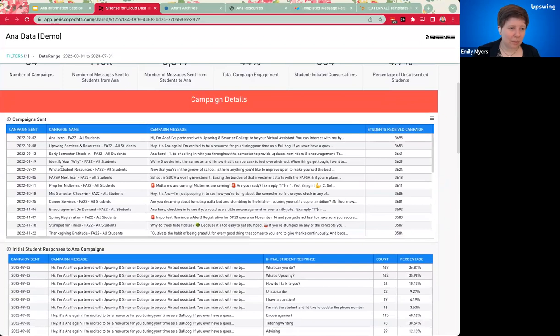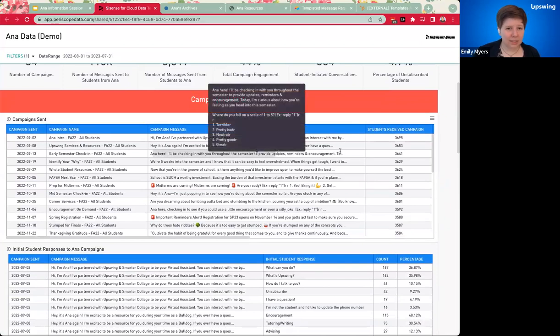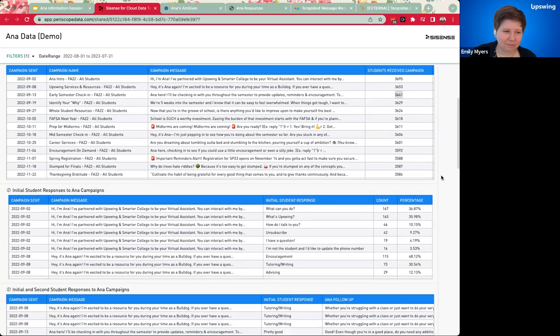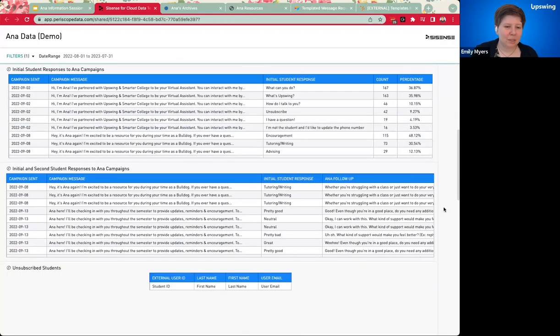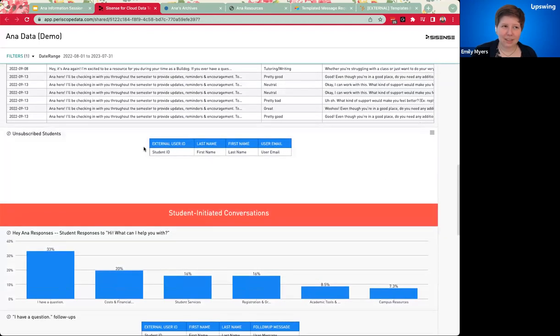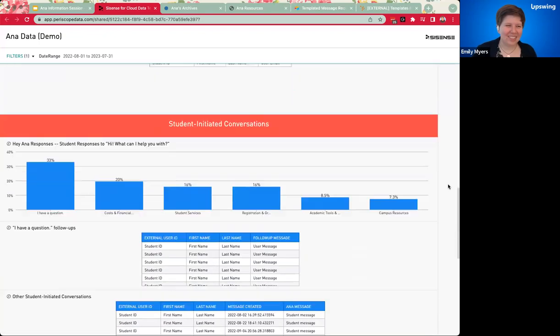You can also see campaigns sent, what was sent, which you've already seen because you will have approved the message plan, but it's just nice to see how many students received the campaign, all of that. You can also see responses. You'll be able to see students that had unsubscribed. Obviously, no one from Smarter College has unsubscribed because we all want to hear from Ana, but it's not a real world scenario, of course.